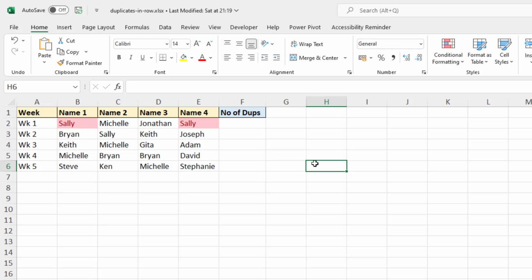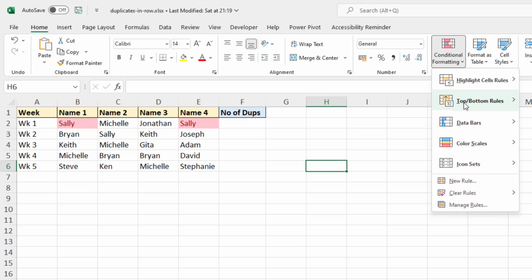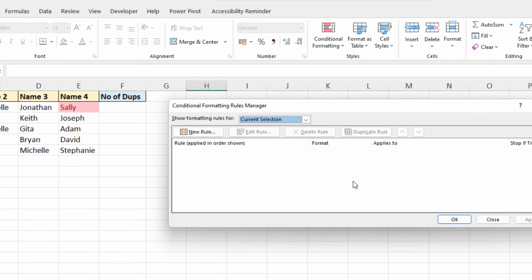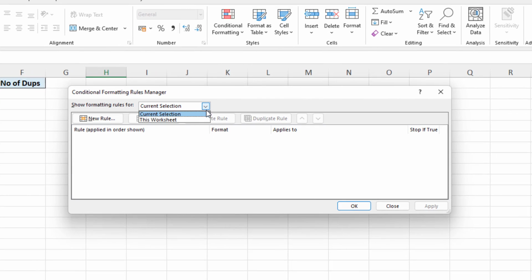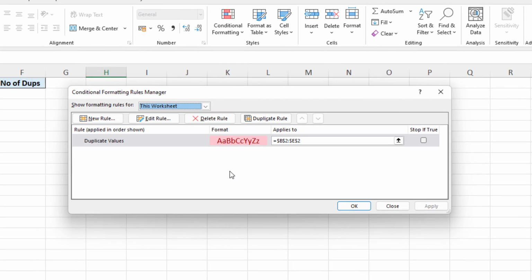But the problem here is it's only that row, and I could go to conditional formatting, manage rules, look at the rules on this worksheet, and I could duplicate that rule for each row of my data. And there's only 5 here, but that is not a wise decision. That's not the best way of doing this.